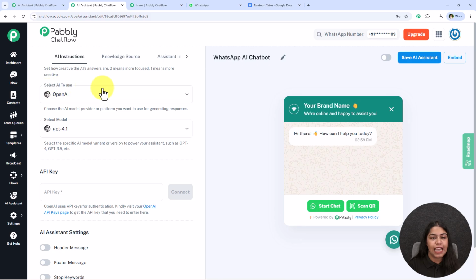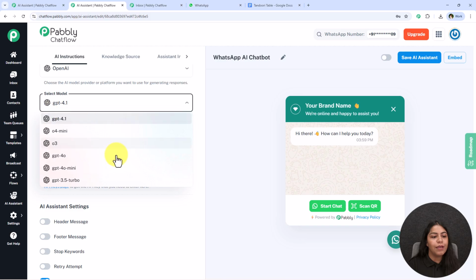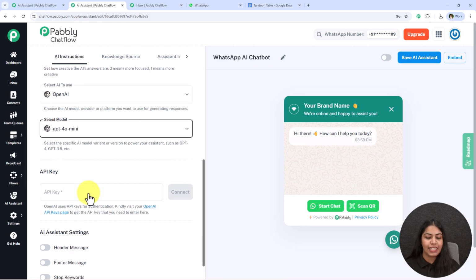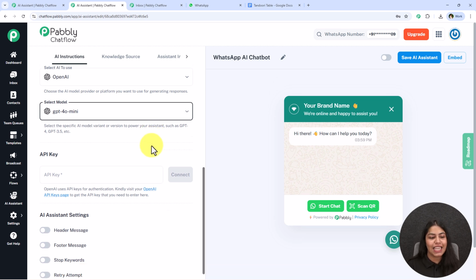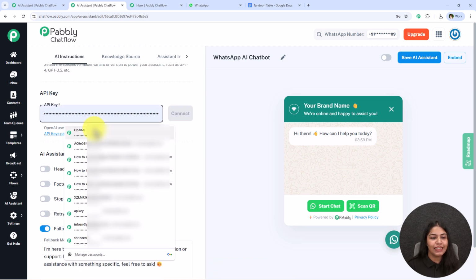It is saying select AI to use. So I'm going to select my AI, which is OpenAI. For the model, I'm going to select GPT-4o Mini. You can select any other of your choice. And now it is asking me for the API key. So I'm going to select the API key.